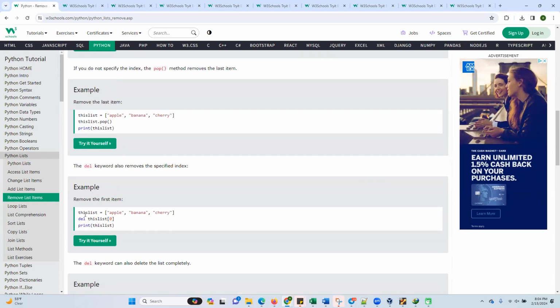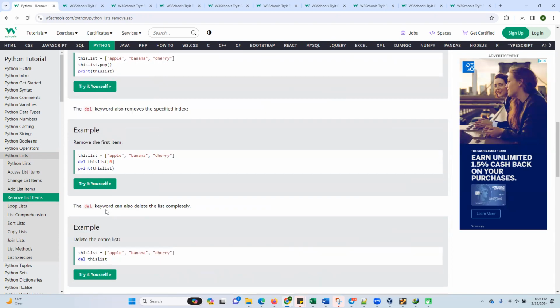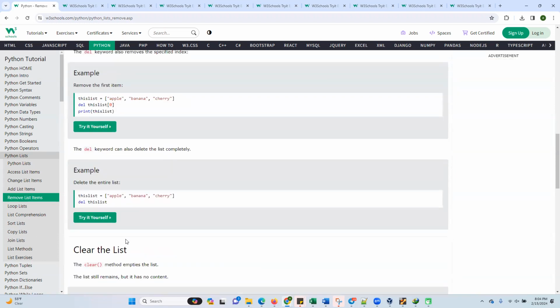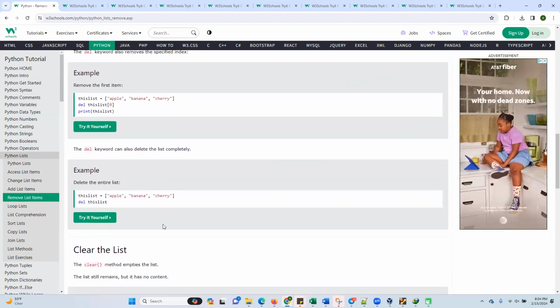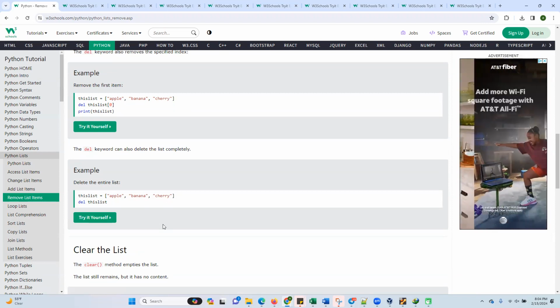Okay, remove the first element. The del command is there, so you can remove with the del keyword. If you don't specify anything, it will be just del and the list name you give, and it will remove the entire list. But what is the difference between del and clear? What is the difference?